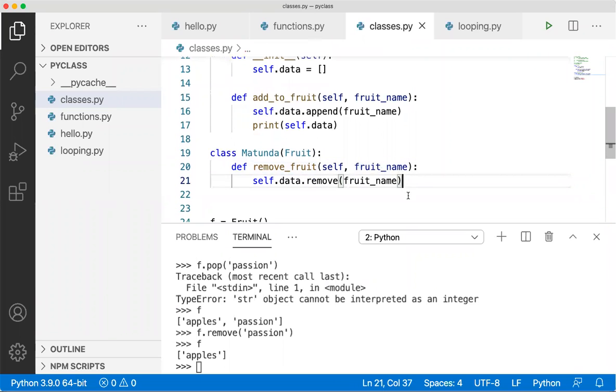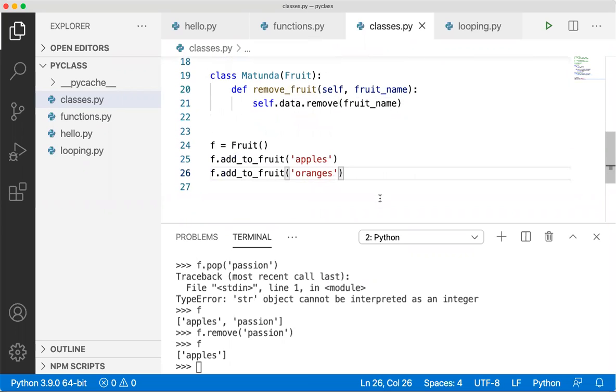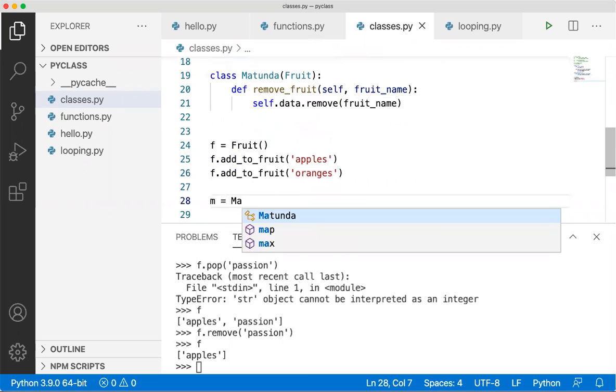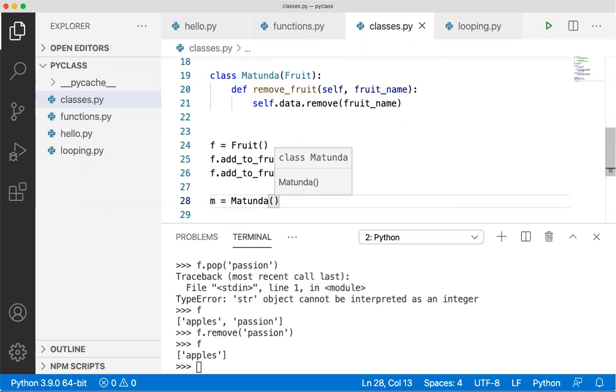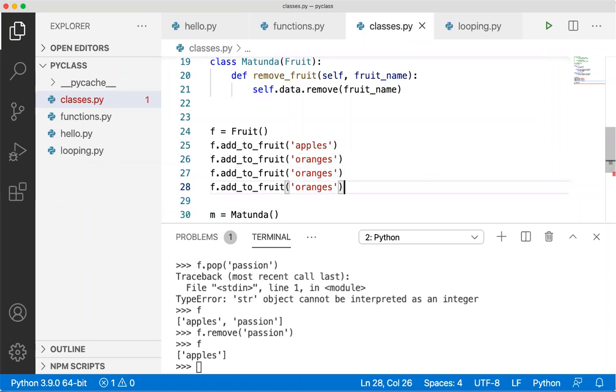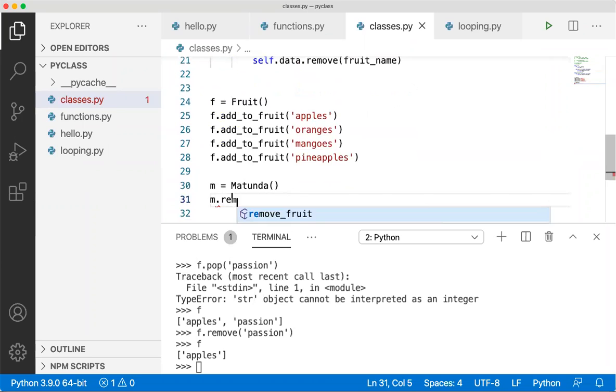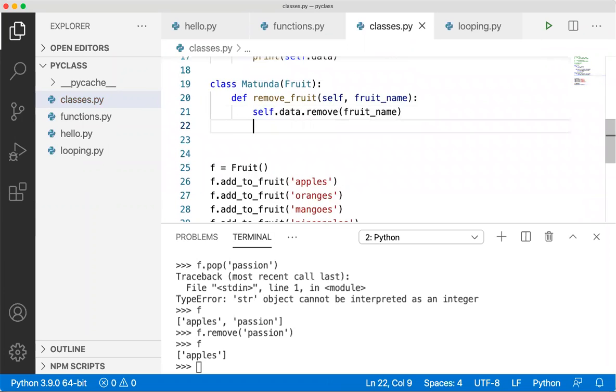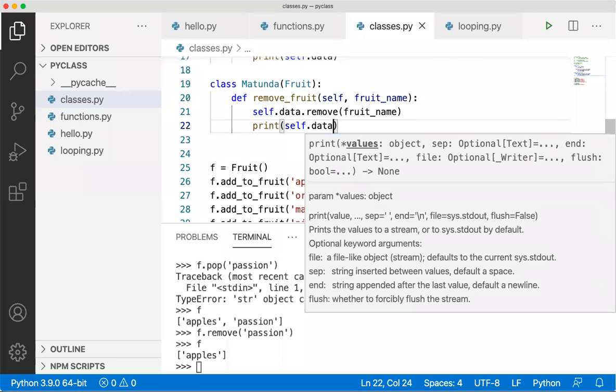Now when I create a new object, for example, let's create a new object for Matunda. And then from the Matunda, I want to remove, what is it? When you create the class, we have apple and oranges, so we can add more. So let me add more fruits. Let's add mangoes, pineapples, right? So then I can say m dot remove fruit. I want to remove mangoes. Let's add a print so that we can see the final value of that.